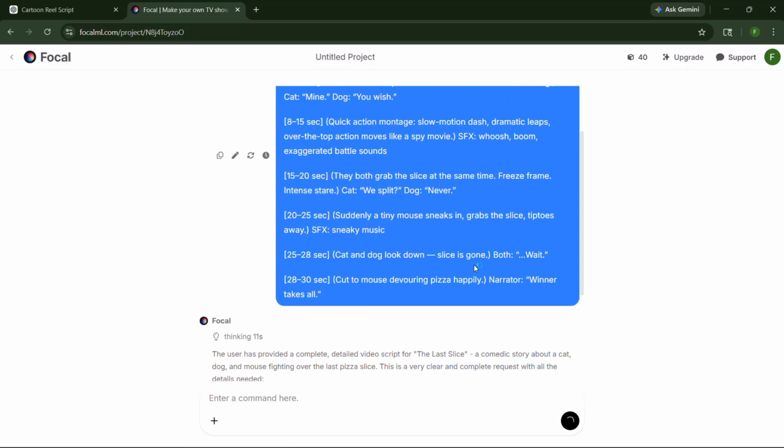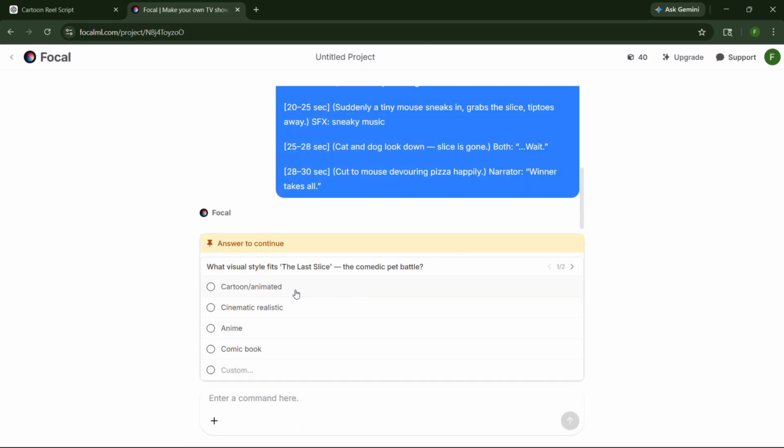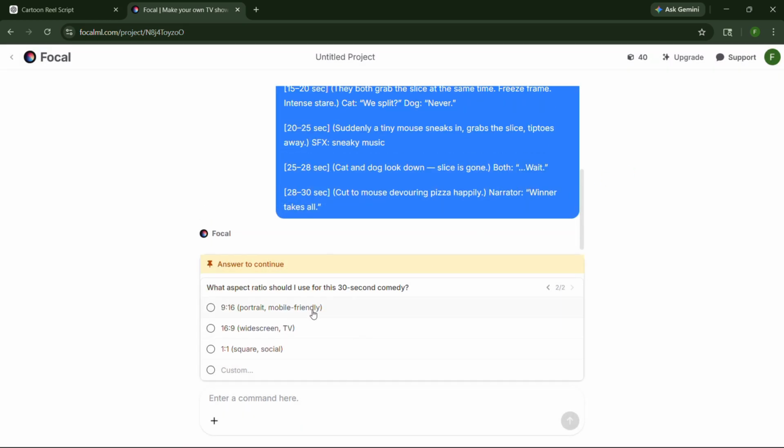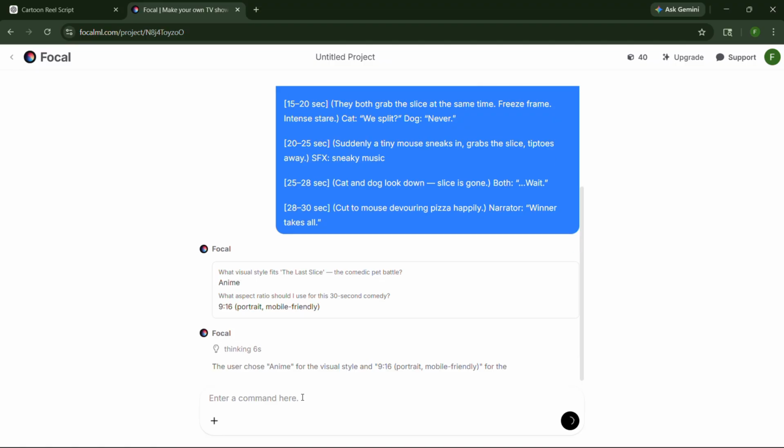Focal AI reads your entire script and automatically builds the animation, adds dialogue, background music, and sound effects. You literally just sit back and watch it happen.